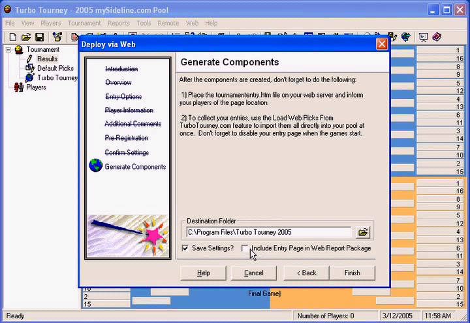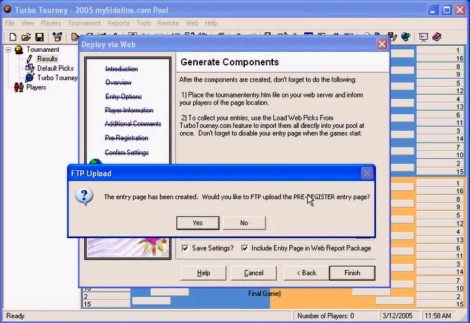And if you remember back on the FTP Manager, there was an option for the entry page to be included. I can also choose that option here. It's basically the same field, but we have the ability to set it on either screen. So for me, I want to include this on my website, so I'm going to check this option. And we'll say Finish. And the entry page has been created, and it's asking if I want to upload it.